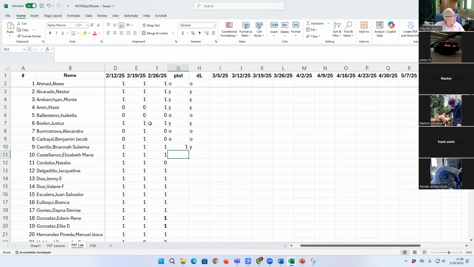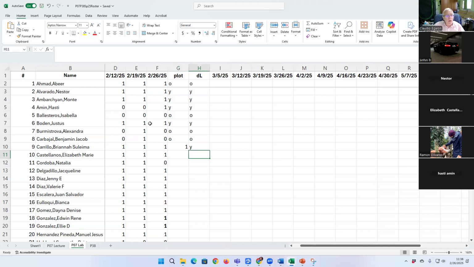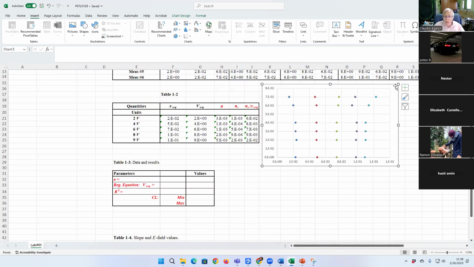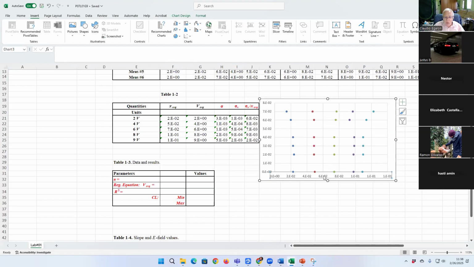Elizabeth Castellano. Hi. Did you manage to download your spreadsheet, Elizabeth? Yes, and I plotted all of them already. All of them, okay, good. All the 5. So now I want you to do the following, Elizabeth. I want you to make your graph look better. Maybe you might want to change the x-axis to regular numbers instead of scientific notation.